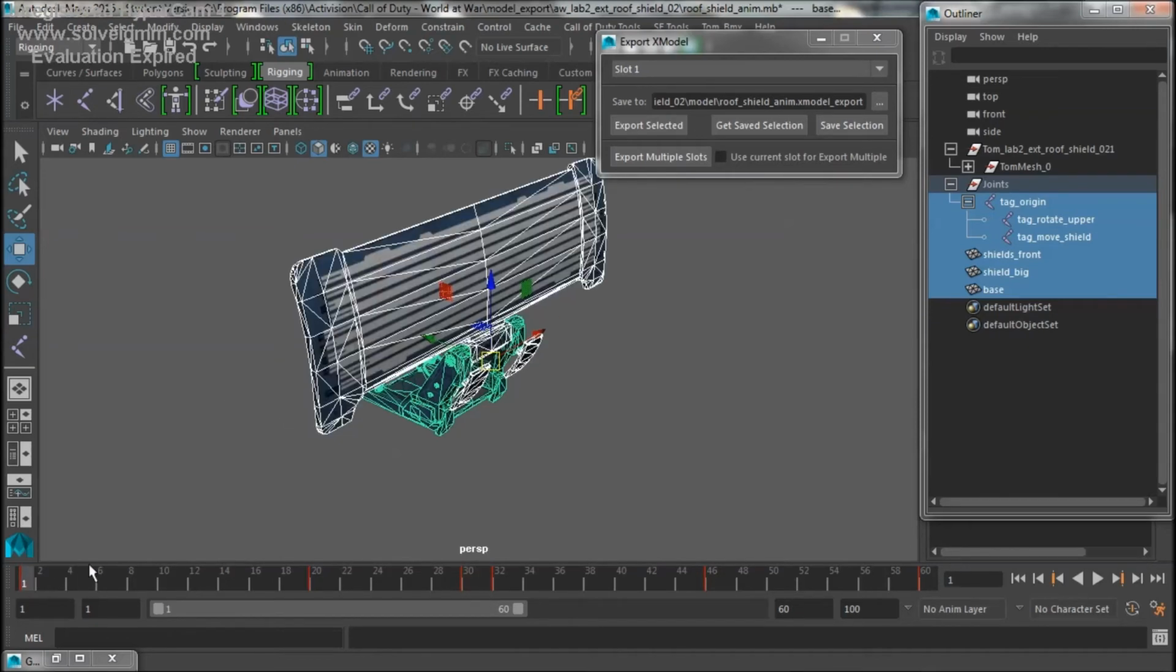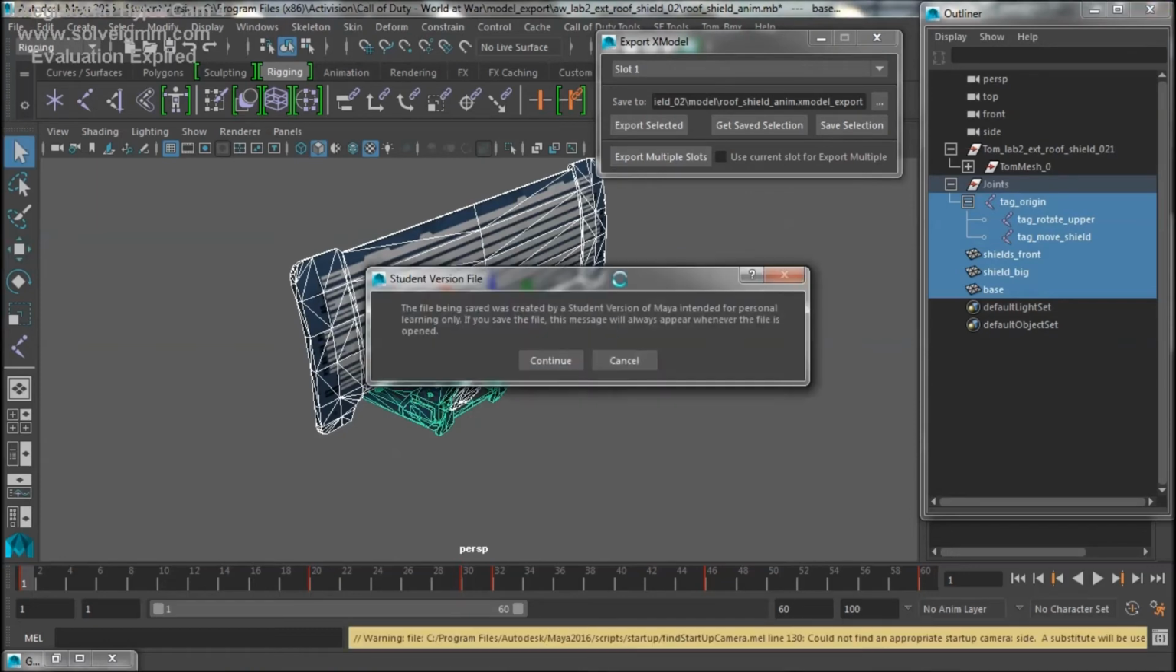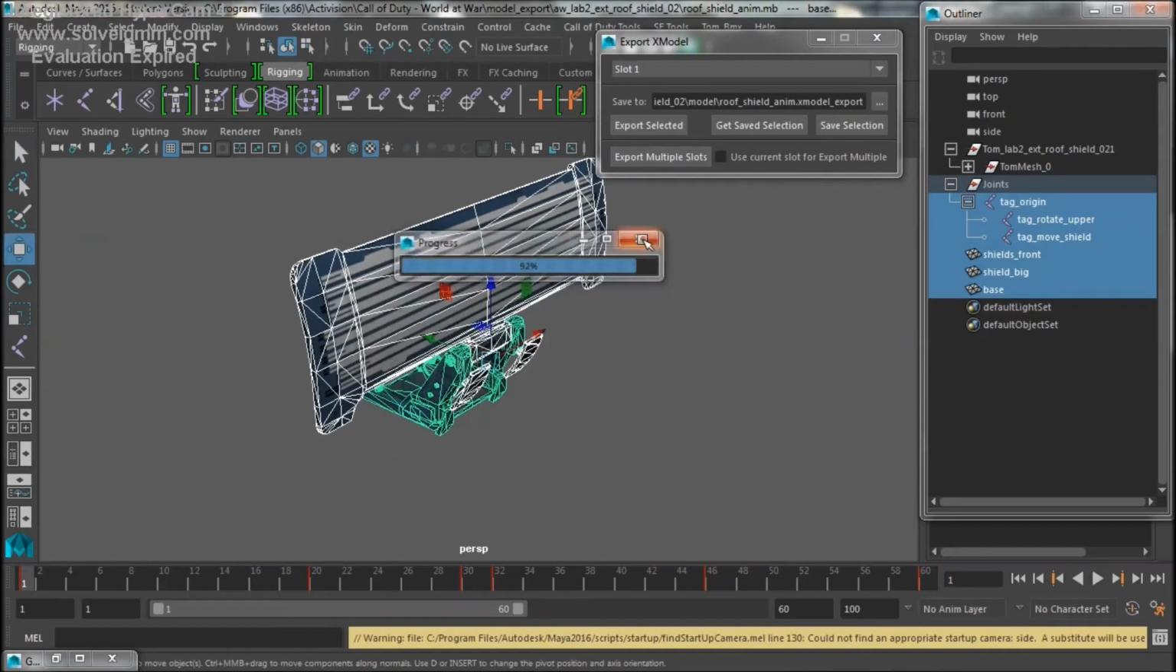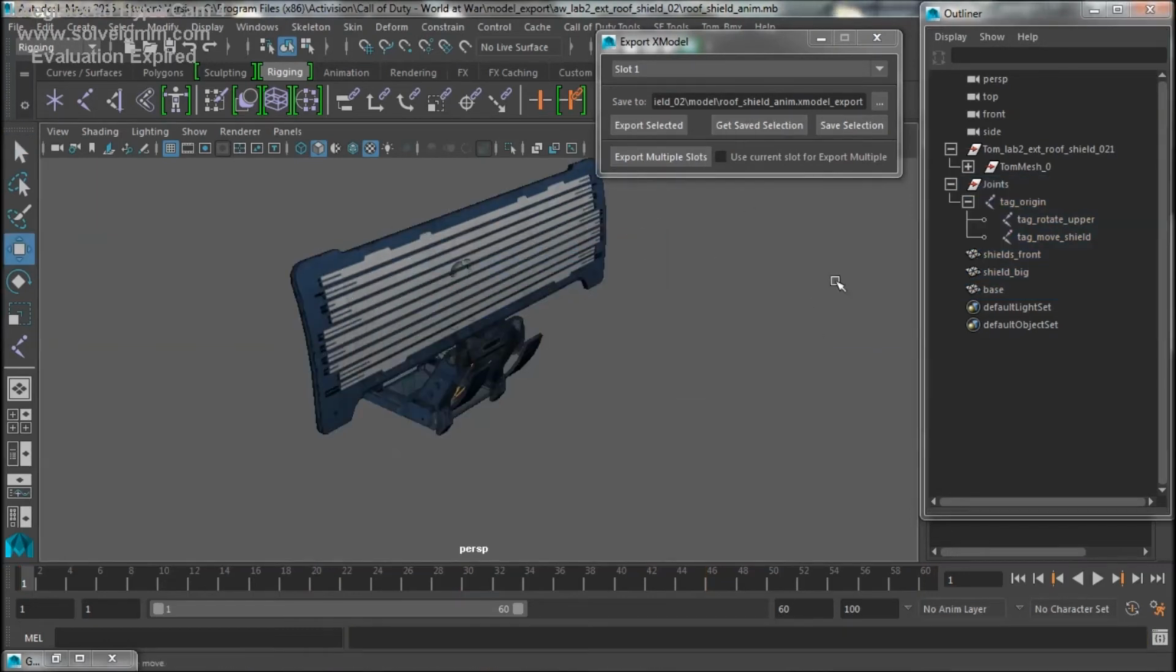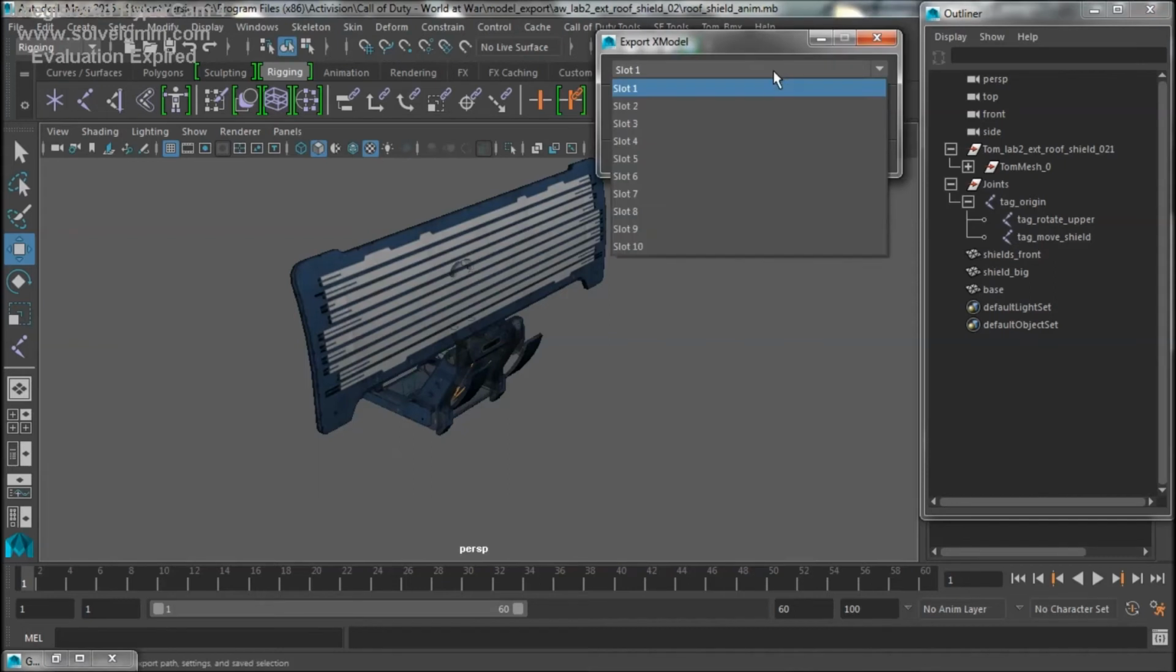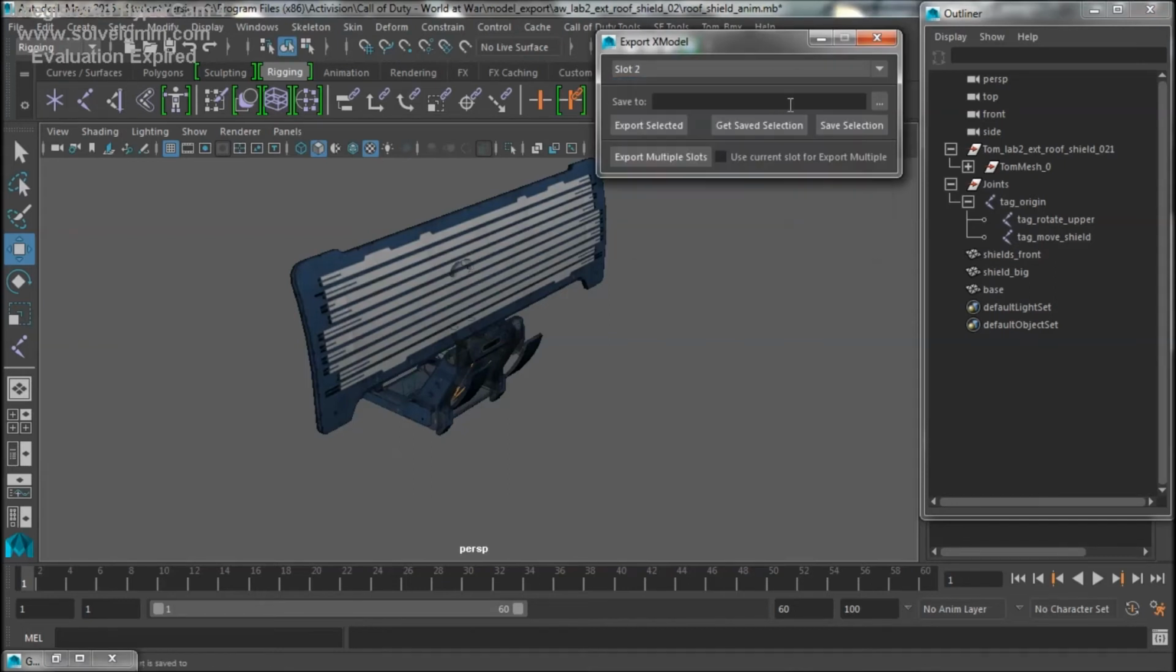So go for the first frame. Select everything, save selection, export selected. Yep, continue, and there it goes. So for World at War to be able to convert the XAnim, you need an animated model, which is not the same as the model itself.